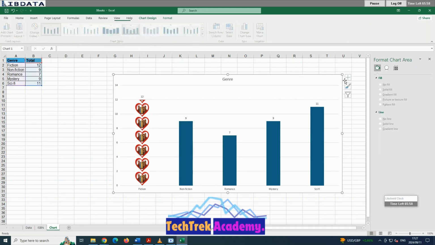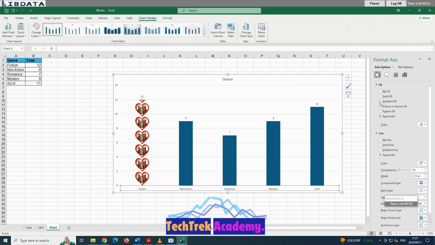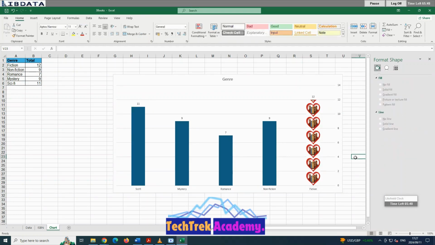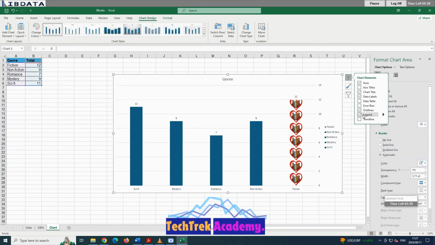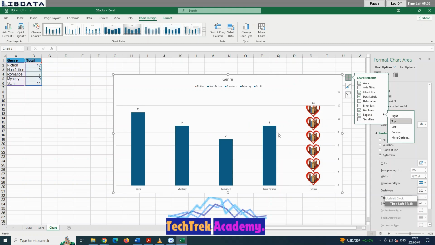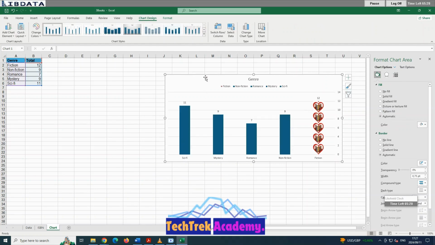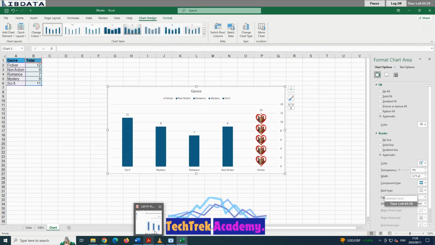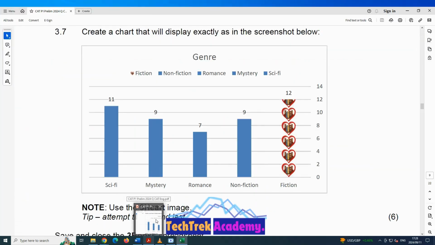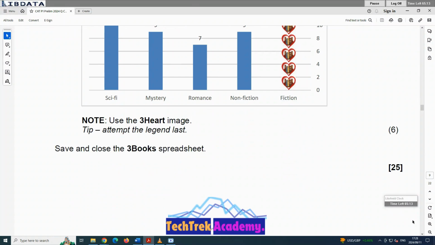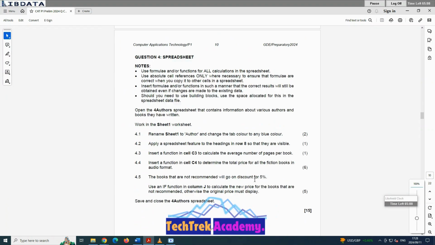Again, we need to flip our axis. So we go to axis options and we choose categories in reverse order so that our axes are flipped. We were told to consider legends at the end and they should be at the top. That is our chart. It resembles exactly what the chart looks like on the question paper. We are done with question 3. We can then save and move to question 4.